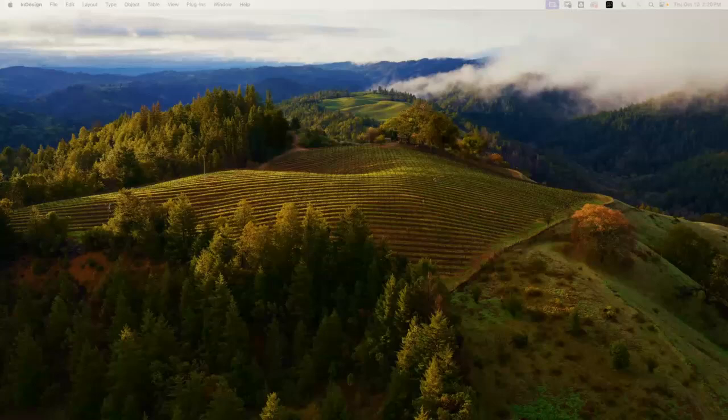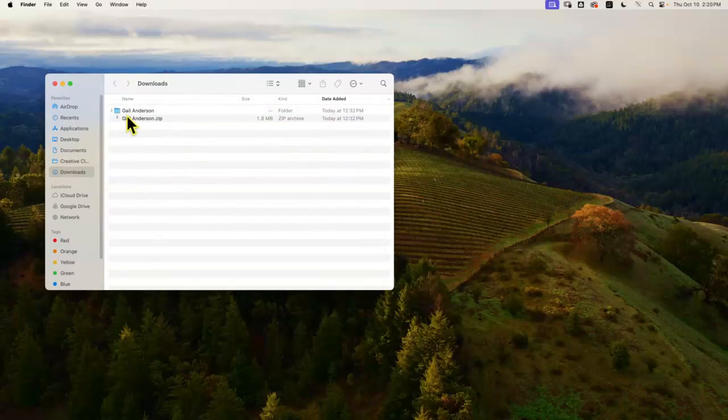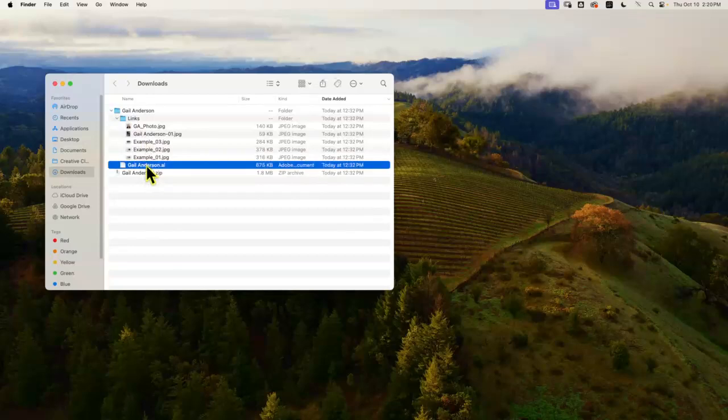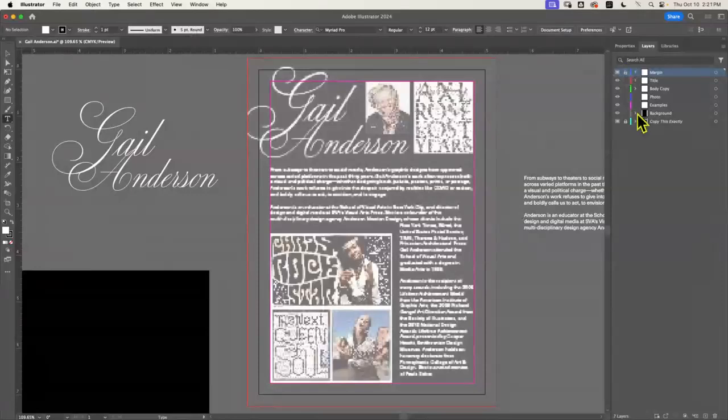Let's do that one, because after this, you'll actually be designing. So it's galeanderson.zip. I've already opened it up. This is an Illustrator setup, and as you can see, none of the images are in there. Background, body copy, and text, but we've got to put in those images. So let's get started. I'll start with the photo.